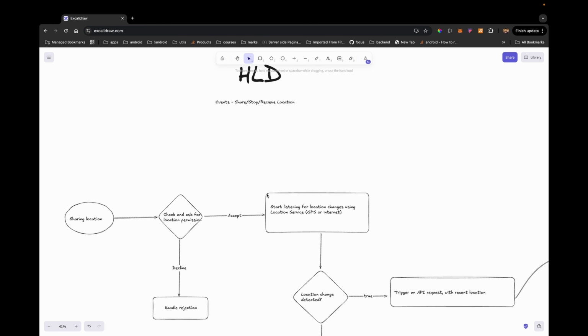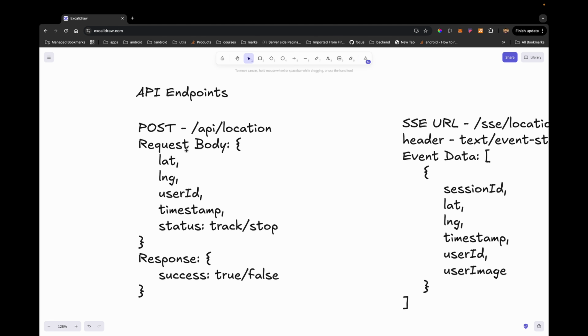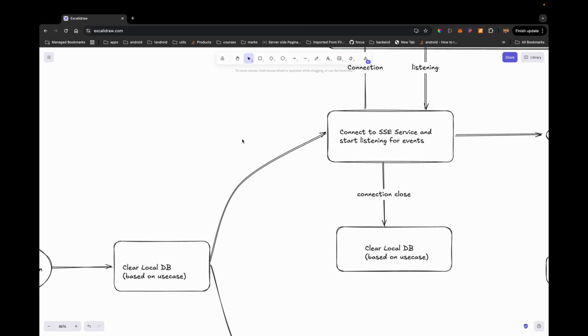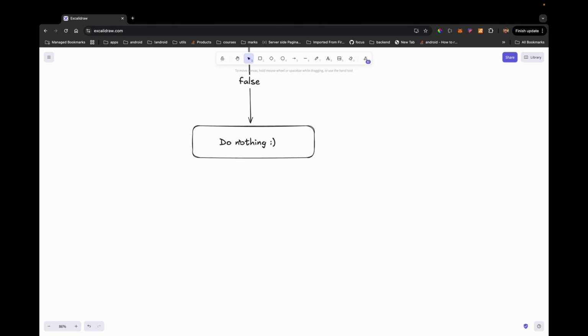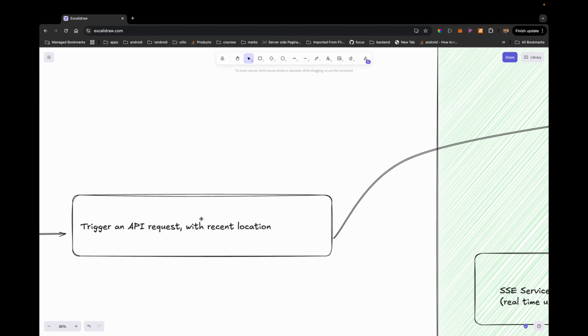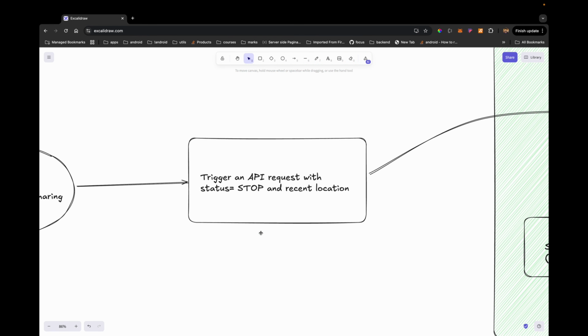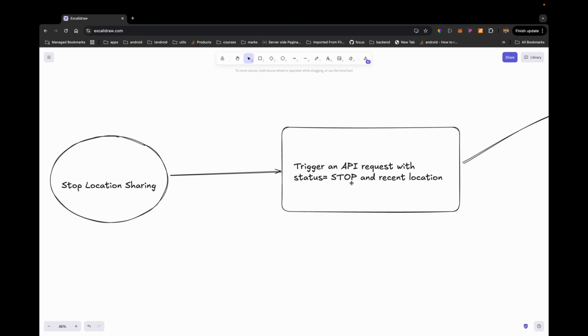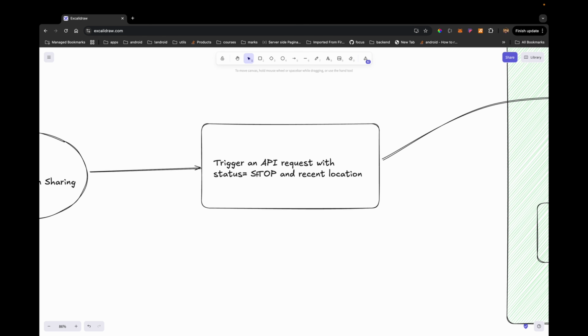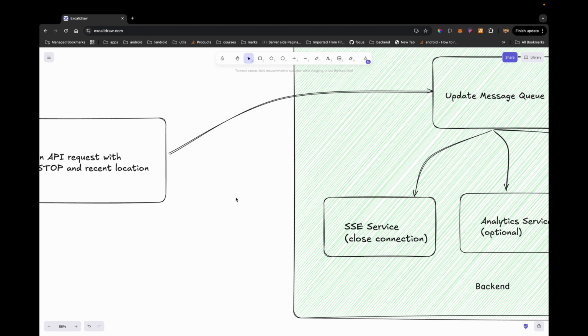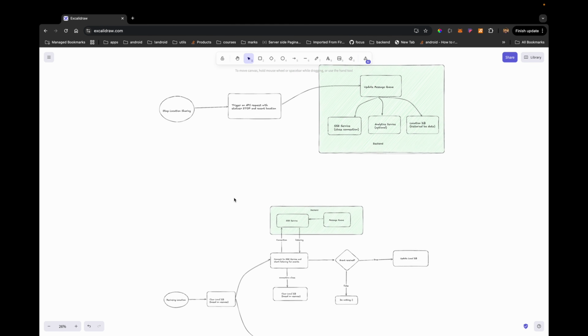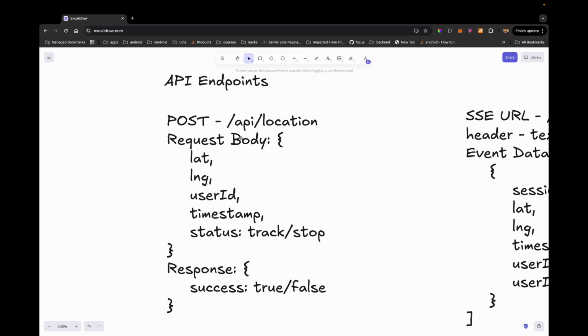Now let's see how the LLD will look. Let's first define our endpoints, like what kind of endpoints we need. Here we are triggering an API request to send our location to the message queue, and here also we are triggering an API request to send the location with the status stop to the same message queue. So this can be combined into a single API request, and this can be a POST request because we are updating the location, and this will be the endpoint /api/location.